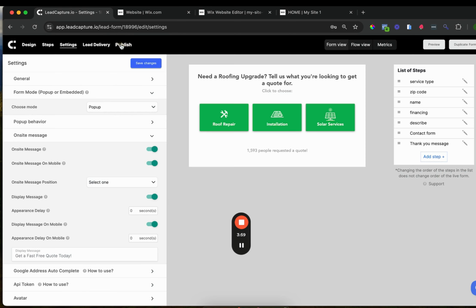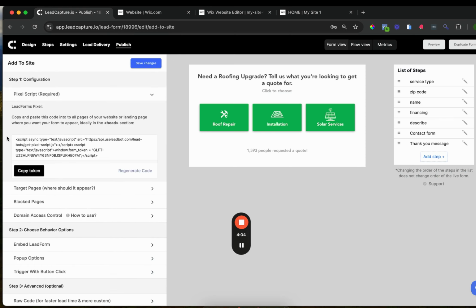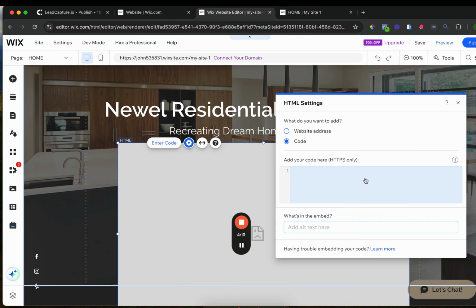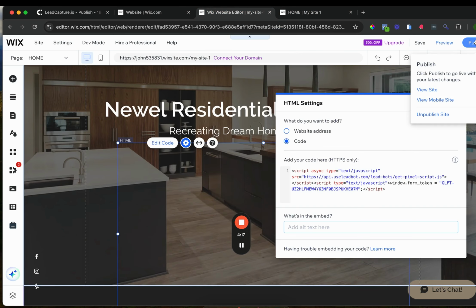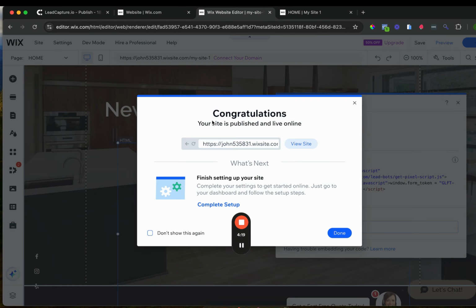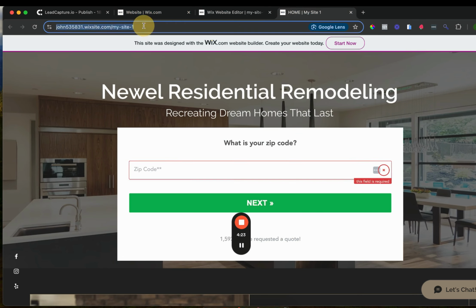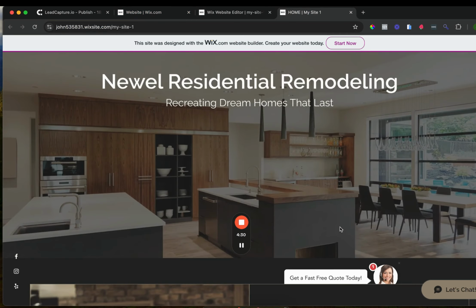Then go back into Lead Capture IO. Now in this case, all you need to do is copy just the pixel script and add that in. You do not need the embed code. So copy this, go back to Wix, paste this script in, click update, publish, and you'll see it appear here, but go to the actual live page and then just refresh, and then you should see the lead capture form appear here.